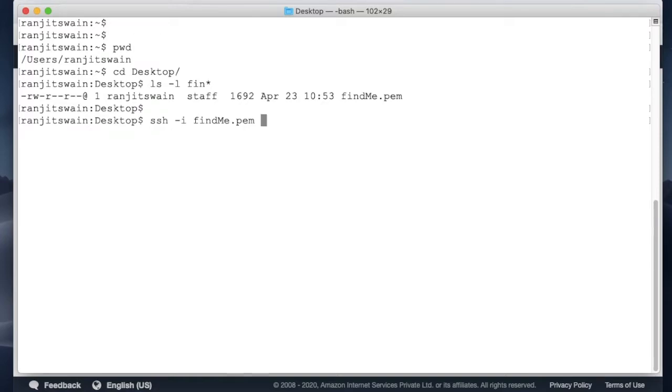Then give the username of the machine. Remember, by default when you create a CentOS machine, the username is centos. So the admin username will be centos@ followed by the IP address of the machine. This is the public IP, remember, public IP. Now just press enter.